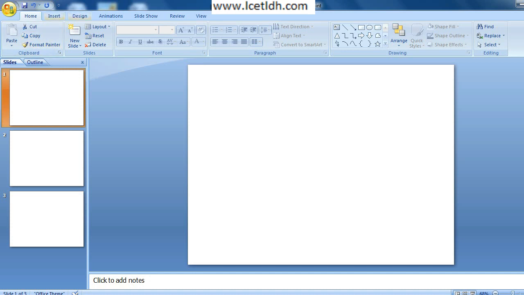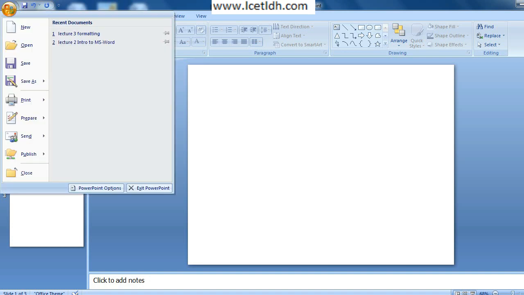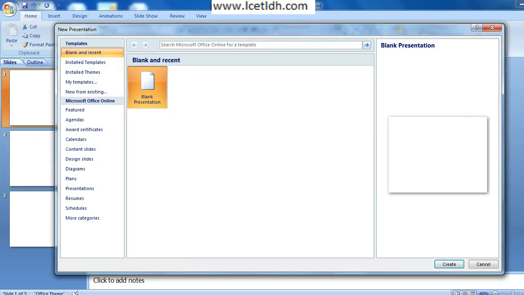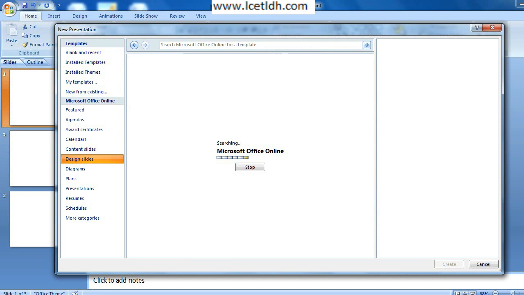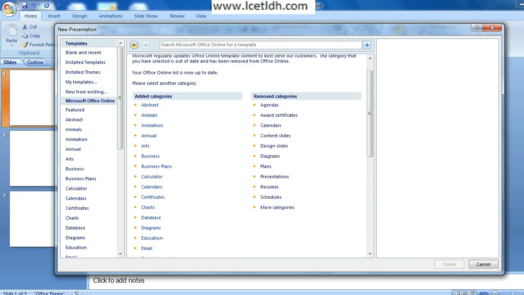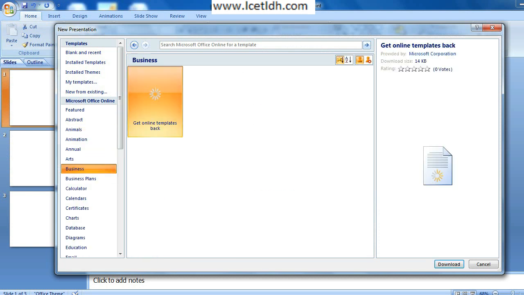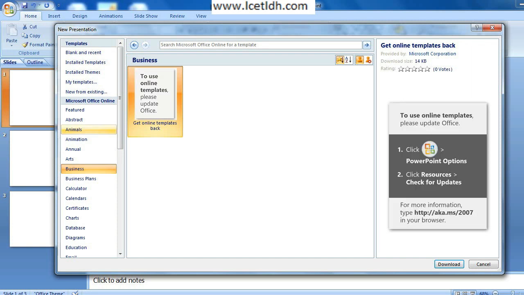Here is the option named design. Before starting with the design, we'll start from scratch. Let's say I want a new presentation, I'll simply say new. Now when I say new, it shows me so many options asking what kind of presentation you want. If you want a business presentation, it will show some templates that are available online.